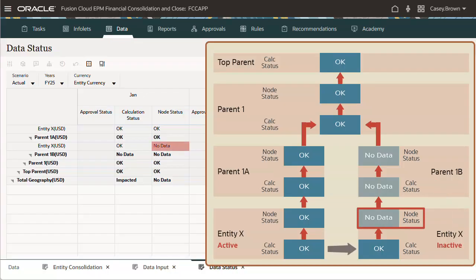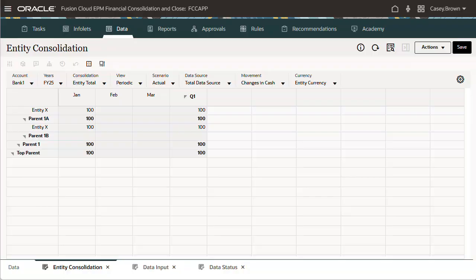Node status for parent 1B entity X, calculation status for parent 1B, and node status for parent 1B are all no data. Because entity X is set to inactive in the parent 1B branch, it is not included in the consolidation process.